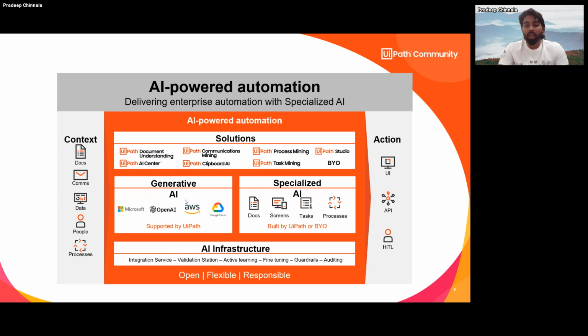But generative AI will accept the data in any format, whether it is a purchase order, an invoice, or any other kind of document. But it doesn't know whether it is a receipt or a purchase order. It will try to extract the data in the same way for different kinds of documents, right? So that's the major difference between generative AI and specialized AI. I'll let you know how to use these two in our UiPath automations.